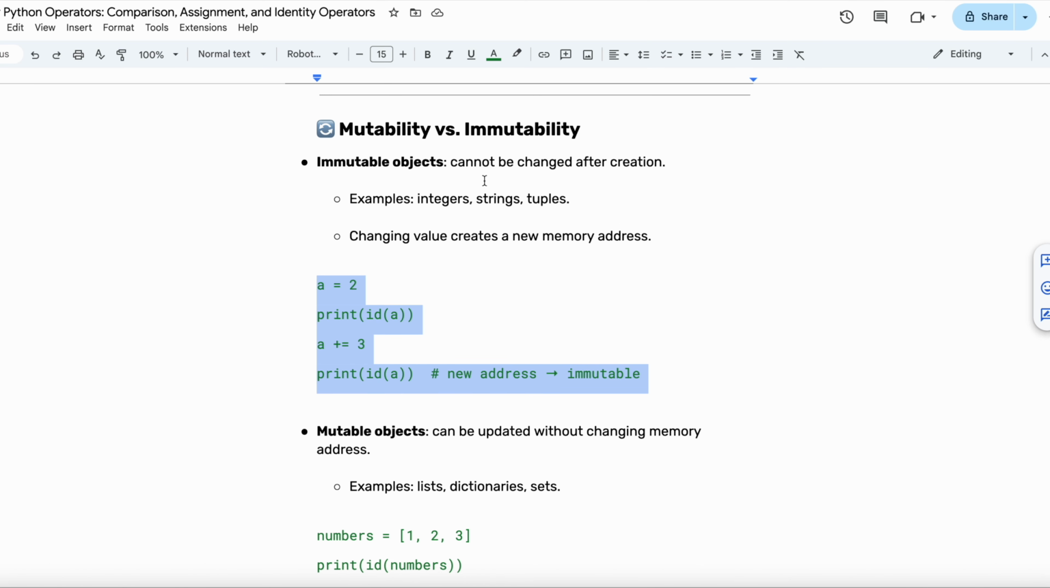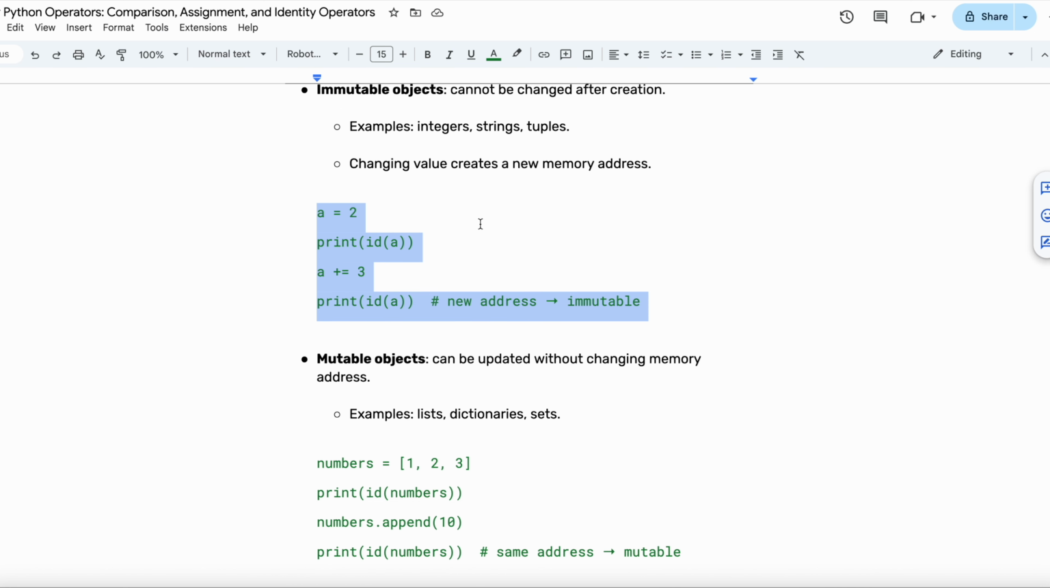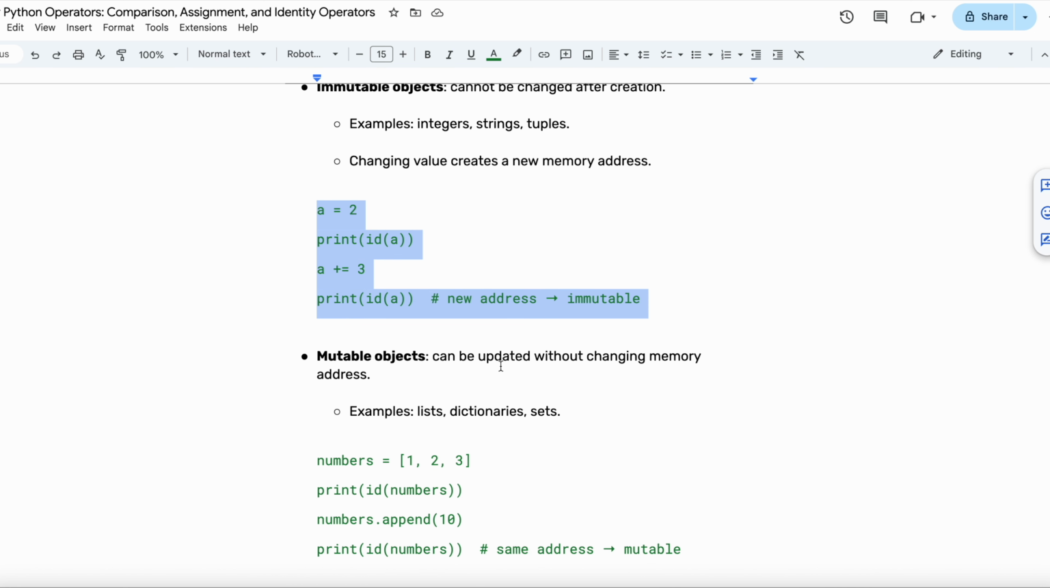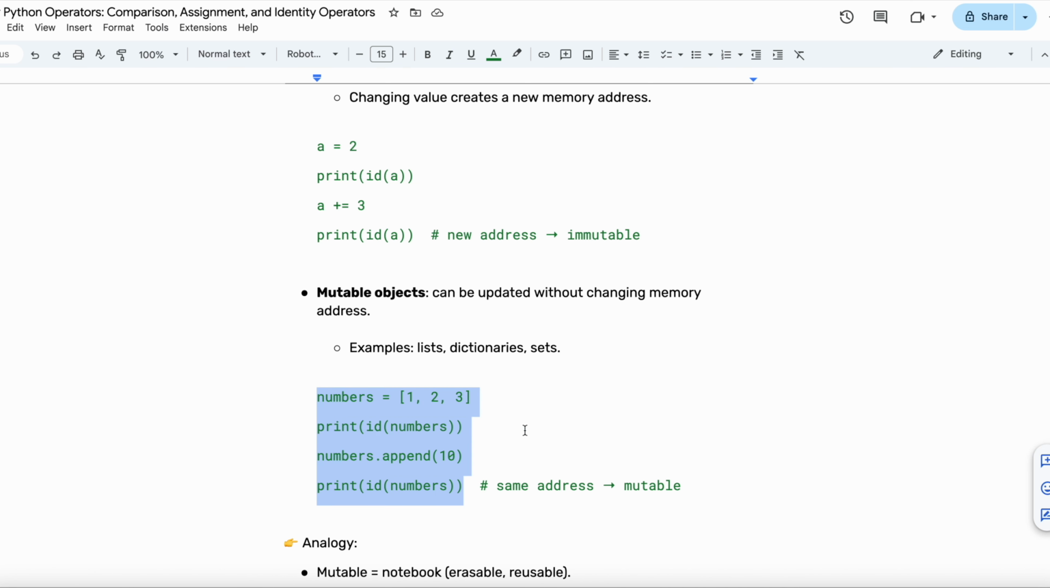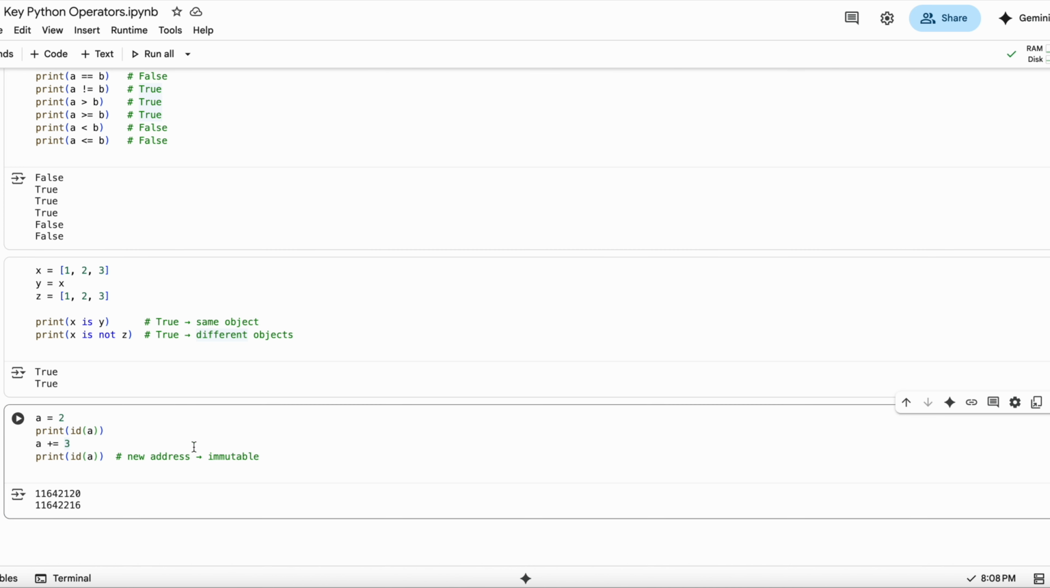So we understood immutable objects, the value will not be changed. What about mutable objects? They can be updated without changing memory addresses. For example, lists, dictionaries, sets. numbers is equal to [1, 2, 3], and we will print this one. id is used to print the memory address of these values. We can go and run. Let's see what it will do.